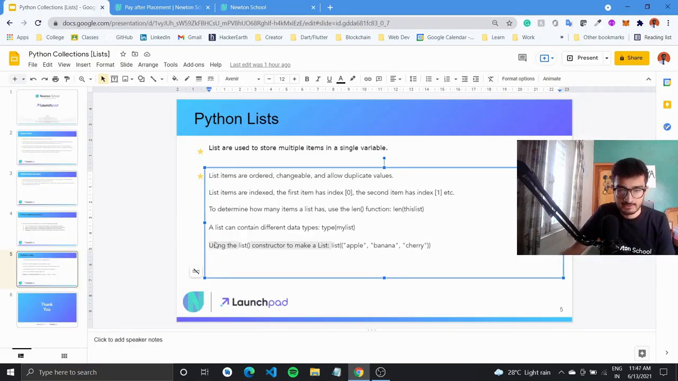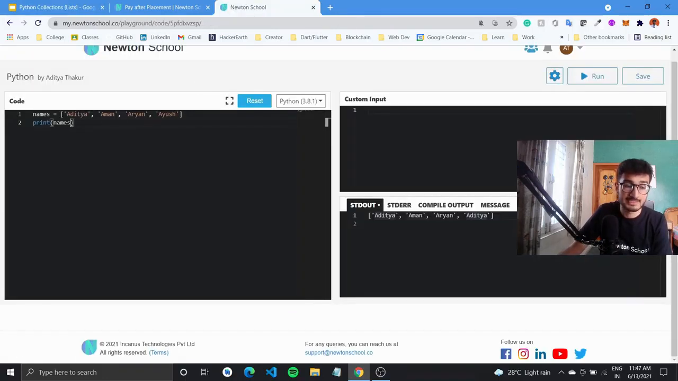And other than this, list items are ordered and indexed. We have seen this previously as well. If I type here 0, it should print out only Aditya to console. These are indexed, that is Aditya has the index 0, Aman has 1, Aryan has 2, and Ayush has 3. So you can access any of the elements you want. If I type here 1, it should print out Aman to console. So you can access the different items in the list using the index.